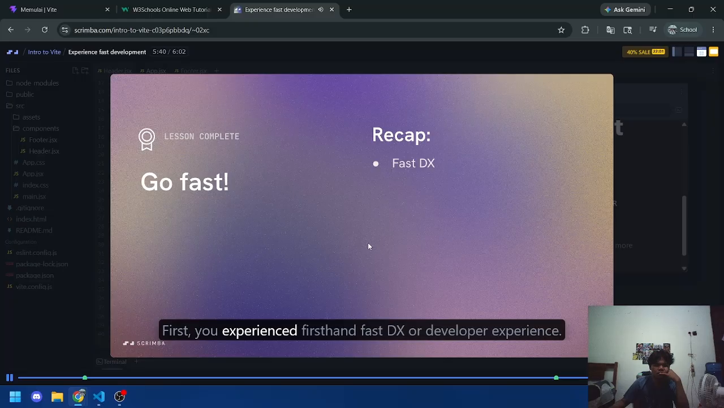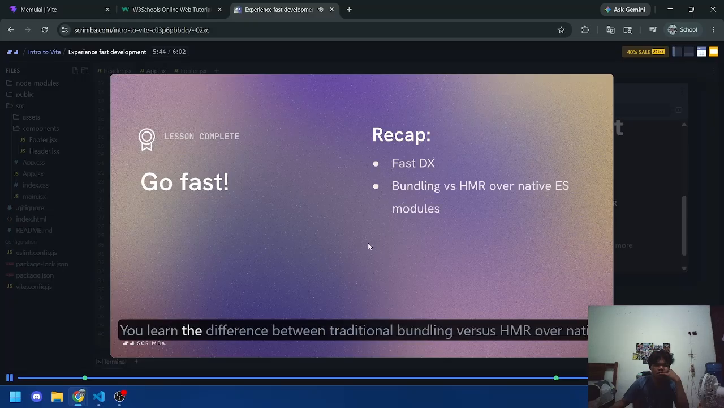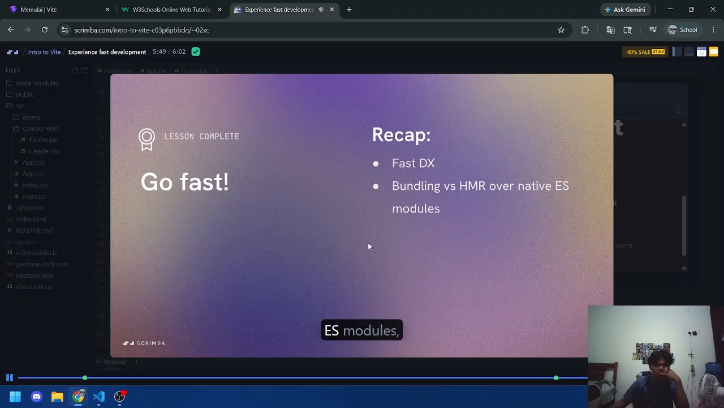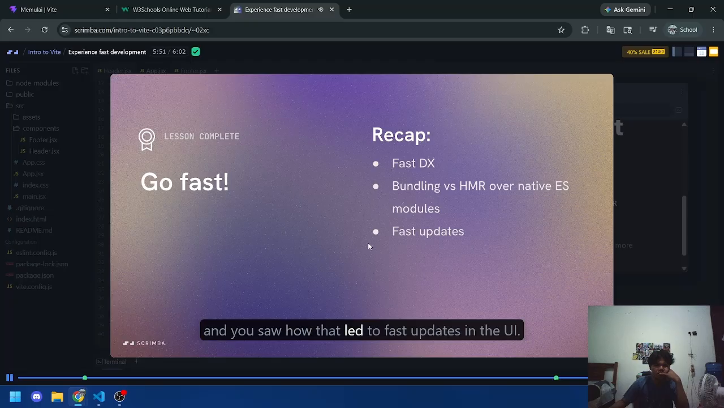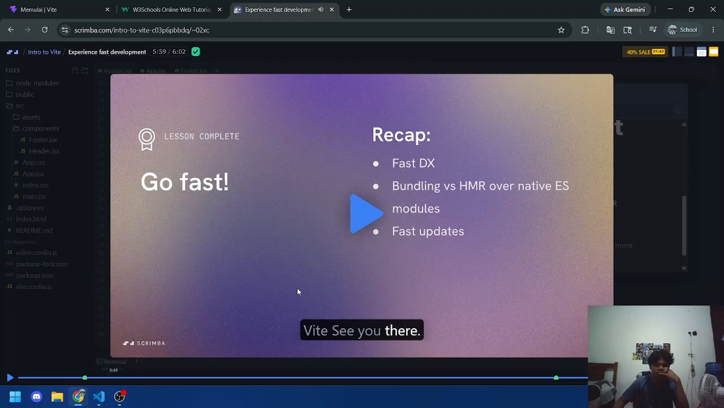First, you experienced firsthand fast DX or developer experience. You learned the difference between traditional bundling versus HMR over native ES modules, and you saw how that led to fast updates in the UI. In the next lesson, we'll learn how to work with static assets like images in Vite. See you there.